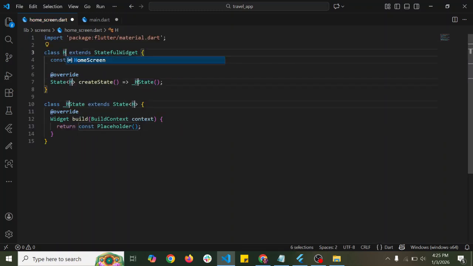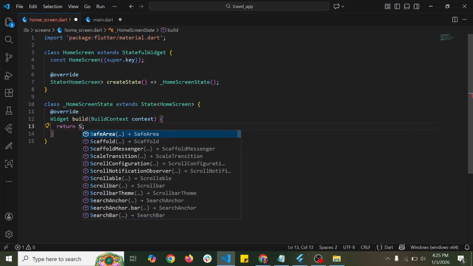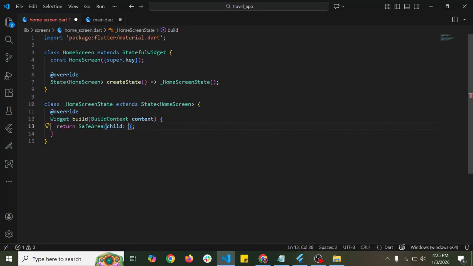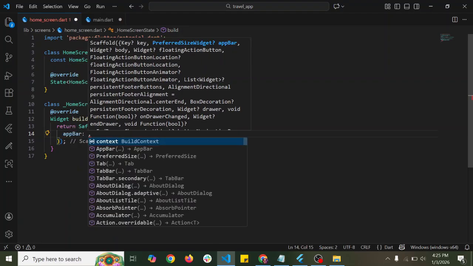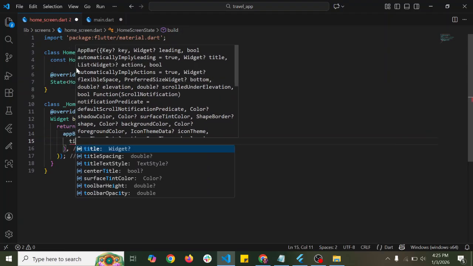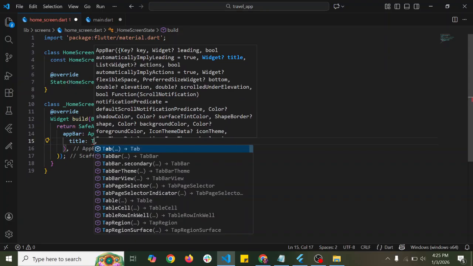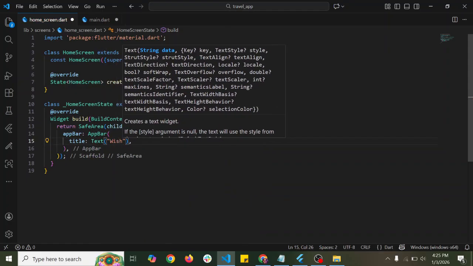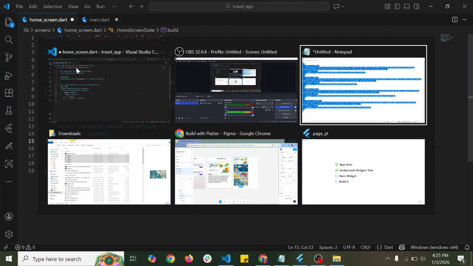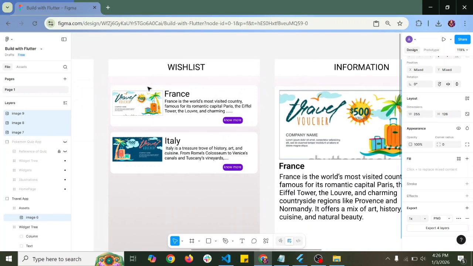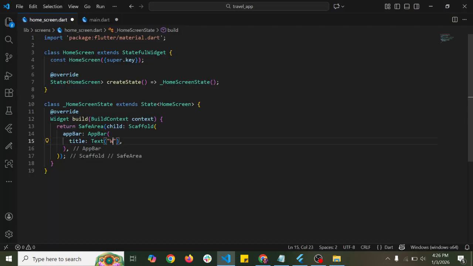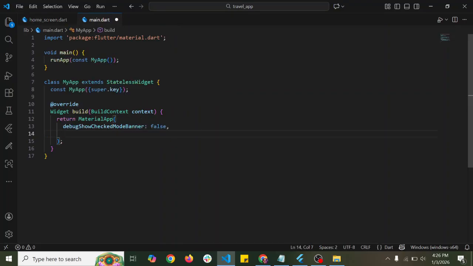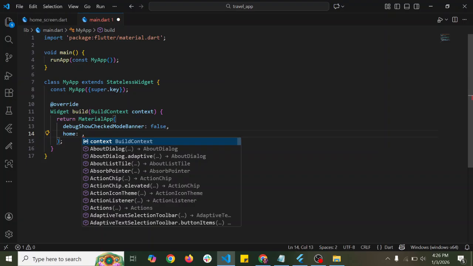I will say home screen, nice, and I will say there is a safe area first. Inside of there we want a scaffold, and inside of there we want an app bar. The app bar has a title, text of wish list. Sorry, it needs to be capitalized. So we want wish list, some header details, very basic ones. So let's get started. Okay, and save this. In main, I need to add home and call this one my home screen.